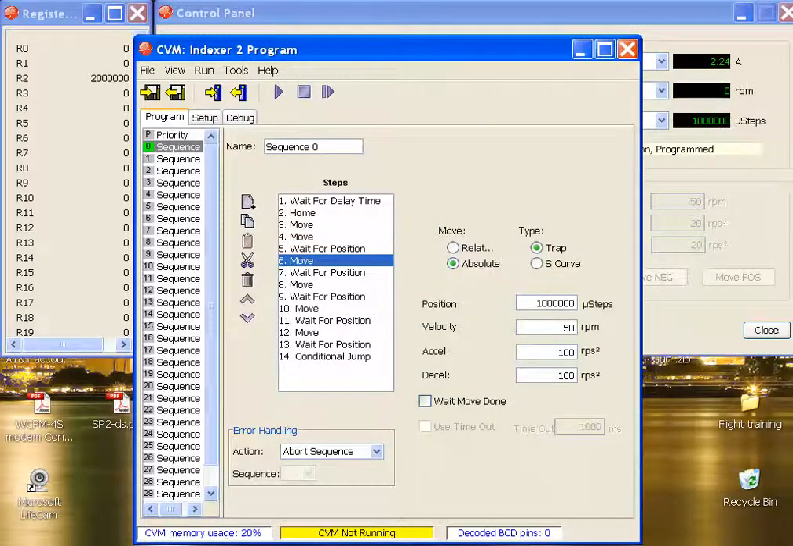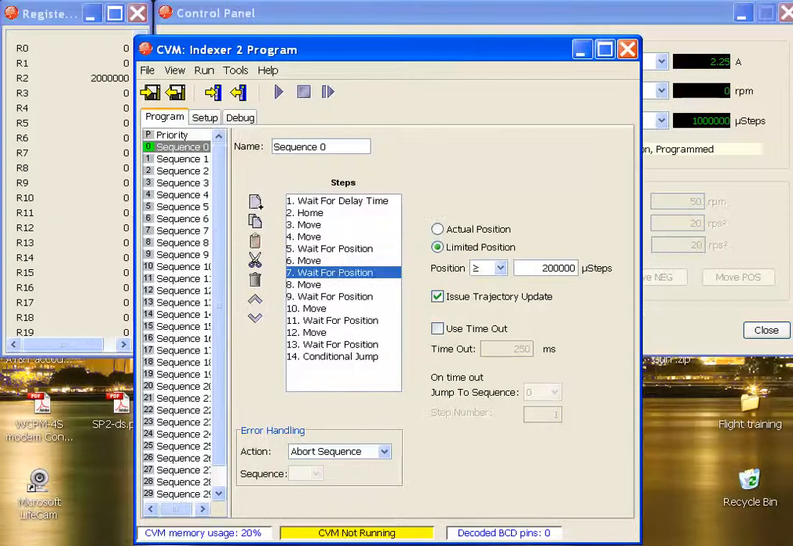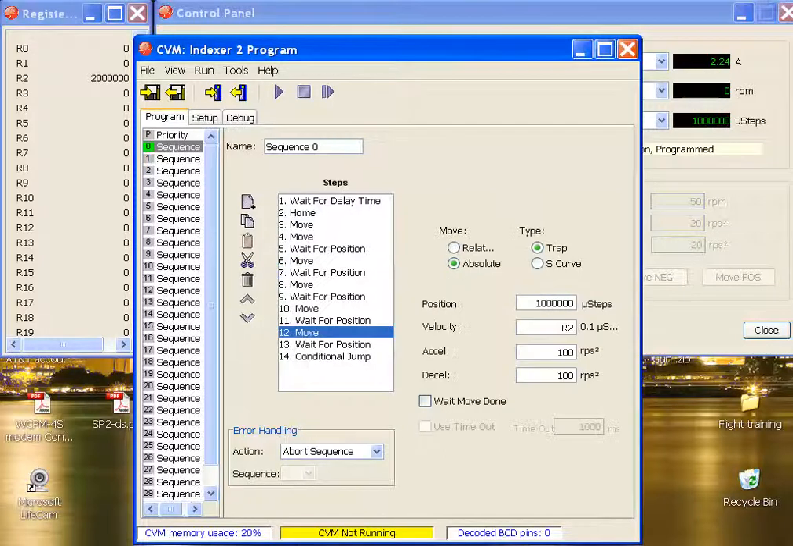And then we simply command another value of 50 RPM, and then we wait for 200,000 steps, and then we update that velocity with the trajectory update here. We continue to do that a few times, and then I'm demonstrating here that velocity can also be a register value of R2 in this case. It is scaled to 0.1 microsteps, so we'll punch in a larger number that will give us a velocity that we desire. All we simply do then is jump back up and do the same program over and over again.